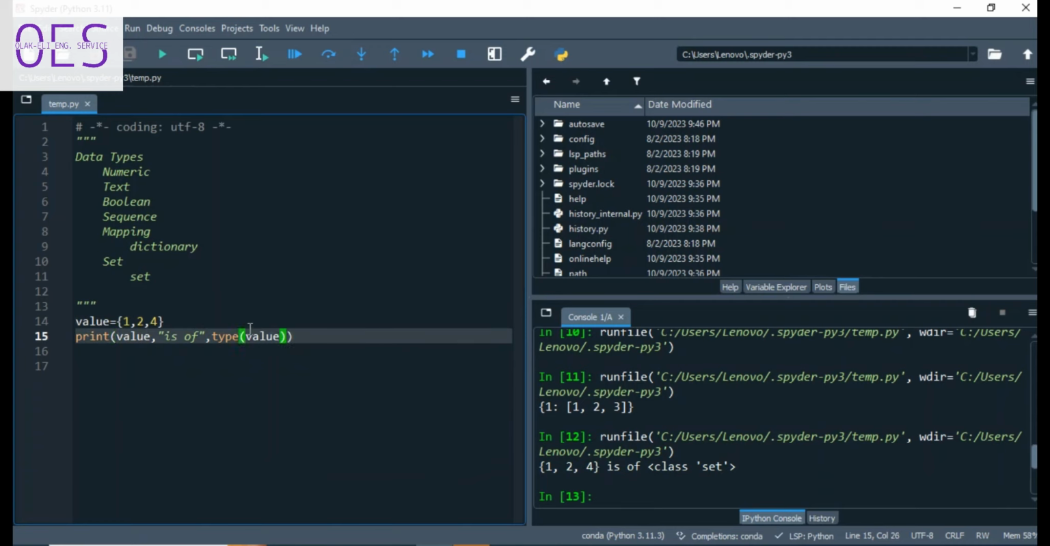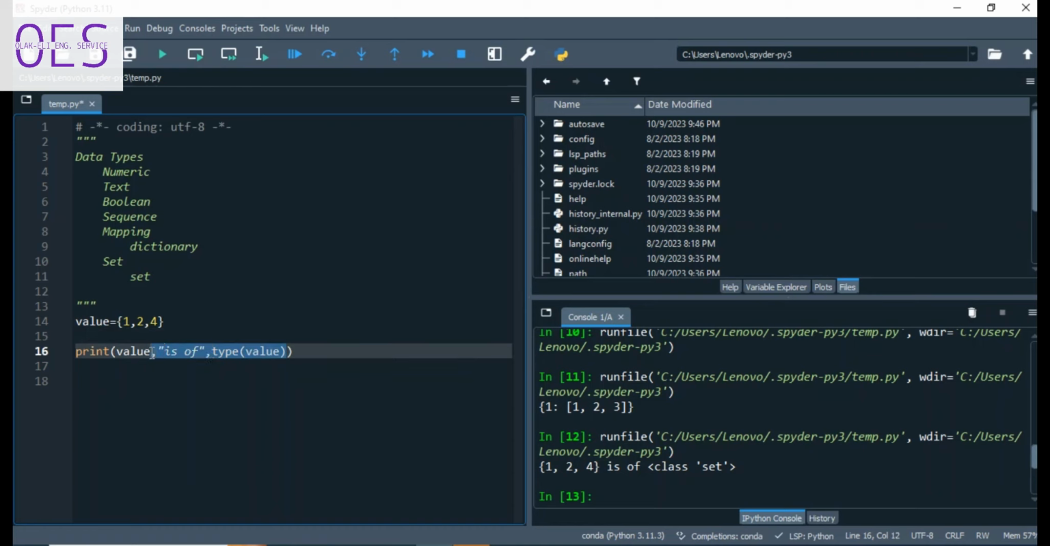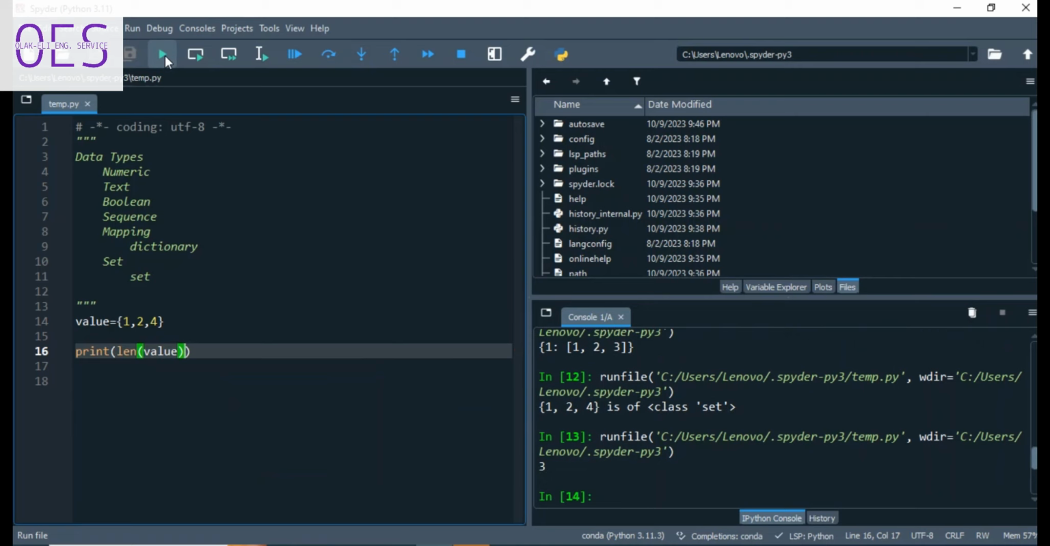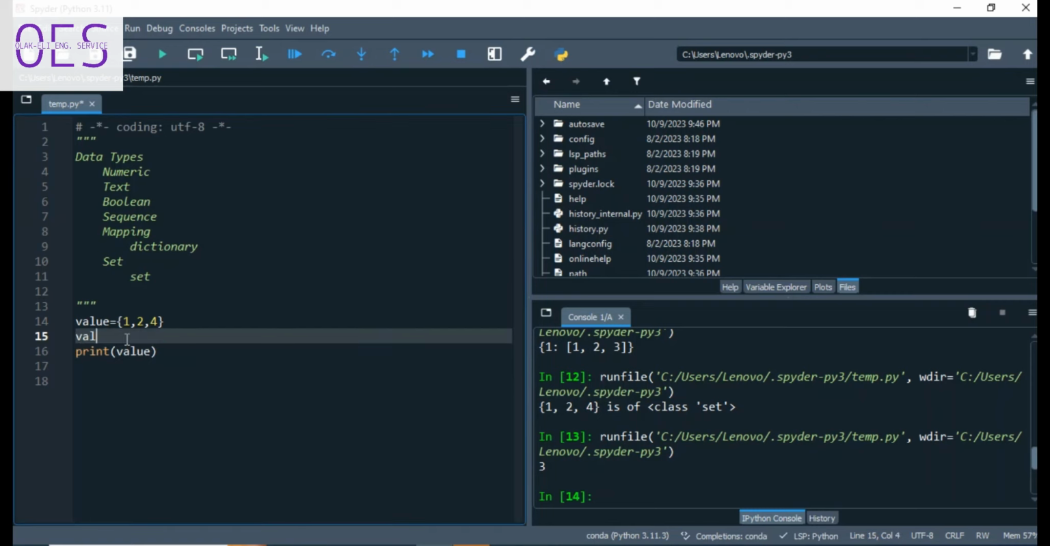Now we can pop out items from our set. First, let's check the length of our set. So using the len function, as you can see, 3, meaning our set has 3 items within it. So print out value, but before you print out value, let's call value.pop.